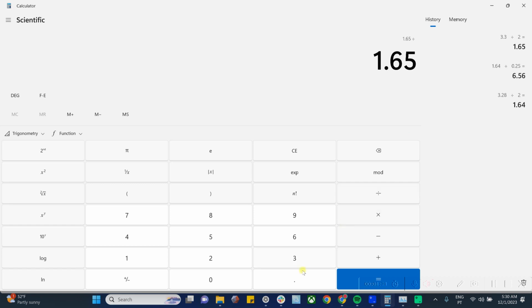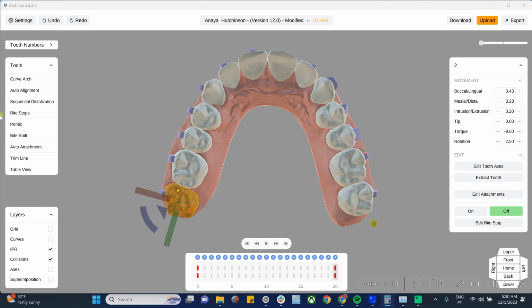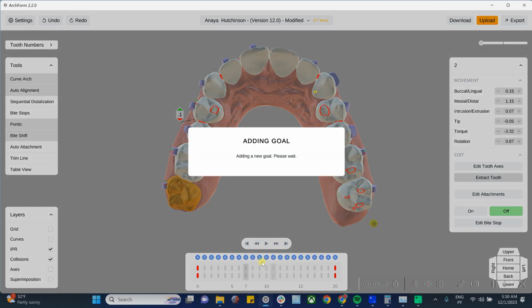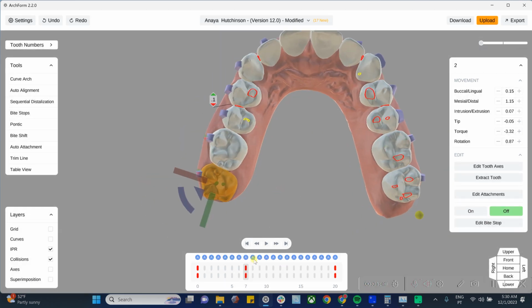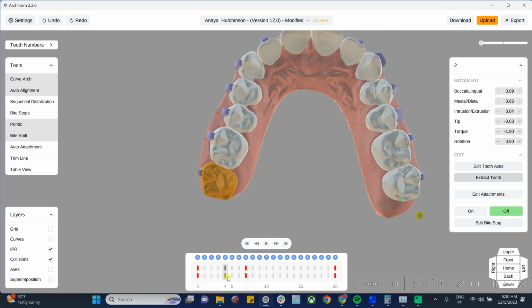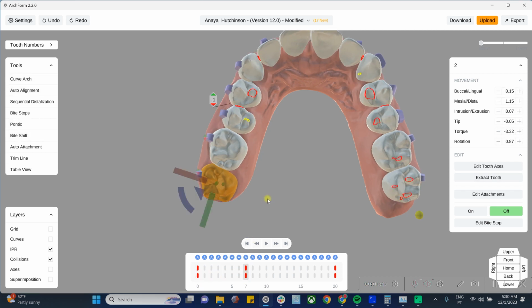Then we can just divide it by our 0.25 movement in our protocol. In our movements protocol, we have 6.6 aligners. So I'll just round up to 7. So I'm going to set a goal here at step 7, right click and say insert upper and lower goals. So now we'll have that 50% movement on the 7, which is going to be our first movement.